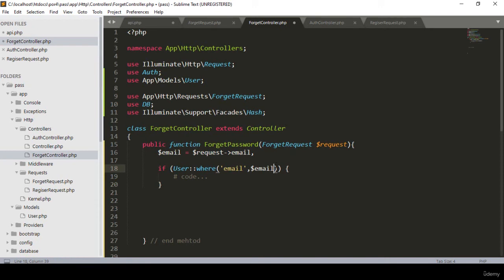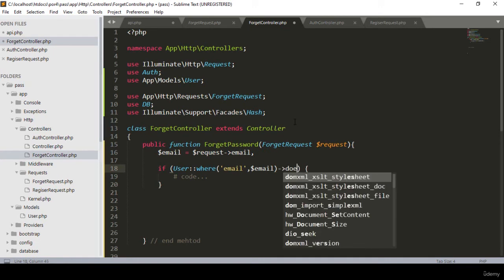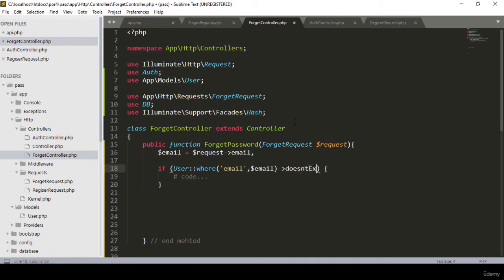Then I want to check it with another function, doesNotExist. Okay, so with this I can check it. I simply added this function, doesNotExist. So now with this it should check when it does not match, when it does not exist. That means if this email does not exist in our database user table email field, then it should display a response message, right?